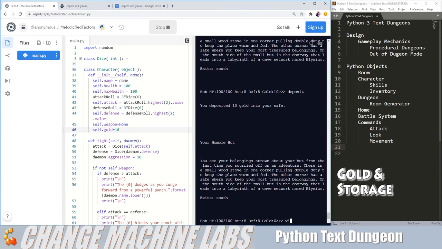So now let's withdraw my gold. And yay, I have gold again. So we know that works. Next step, we need to have another way where we can return to our safe and store our gold instead of dying, because we lose our gold when we die.